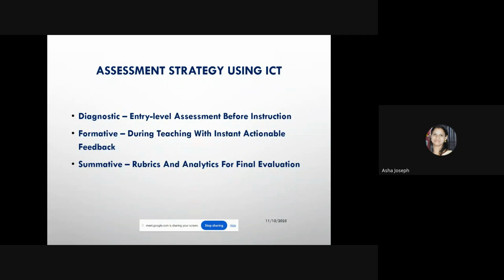I invite the students to the board and ask them to write a single word, one phrase or one sentence about this particular topic. According to me, it is an entry level assessment before the instruction even starts. It's a kind of diagnostic, a medical term, diagnostic assessment, right? That means we will come to know what the student already knows, so accordingly we can conduct our teaching.